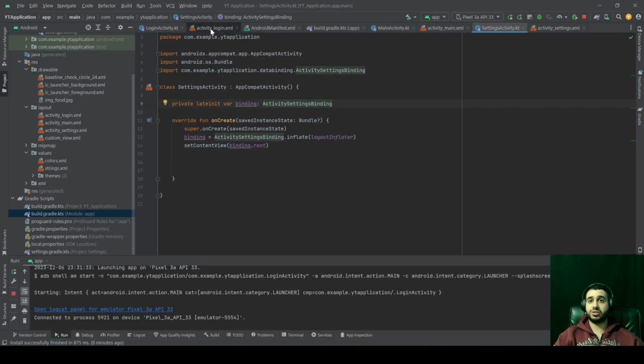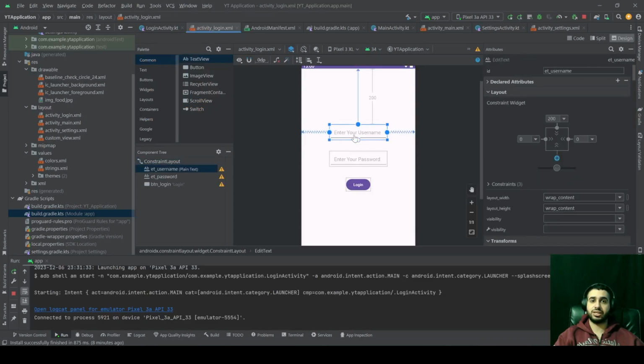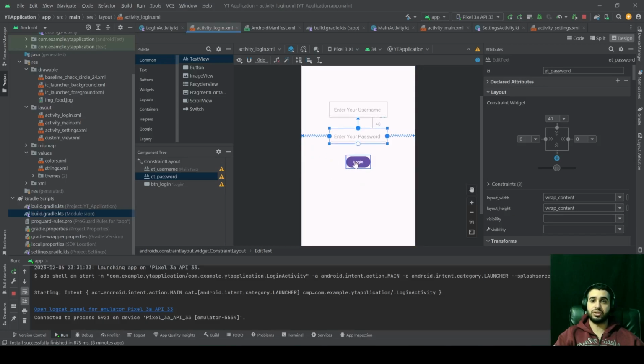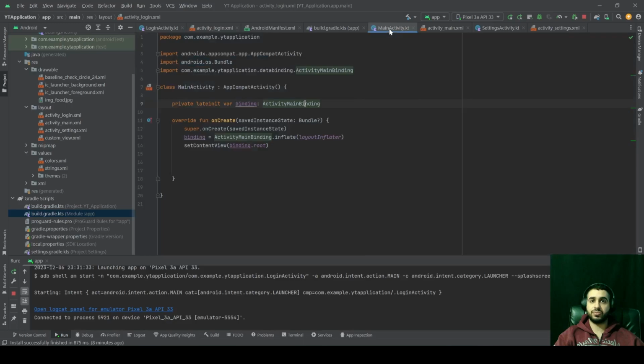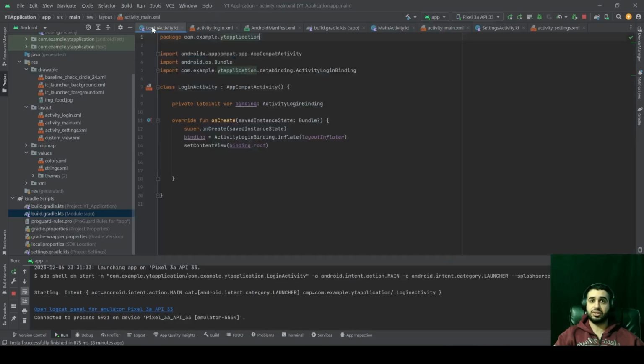So we're going to start with our login activity. It contains an edit text with an ID of et underscore username and a password edit text of et underscore password. So as a user, when I click on this button, I want to navigate to my main activity, okay, which is this screen. Let's run our application first and check how it looks like.